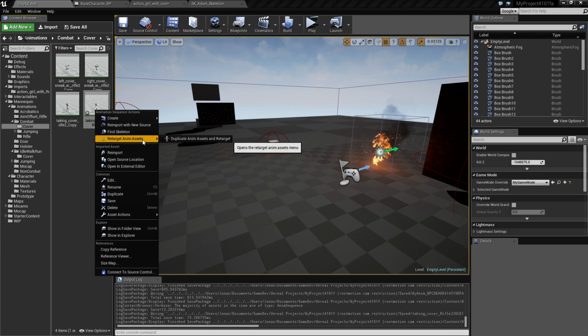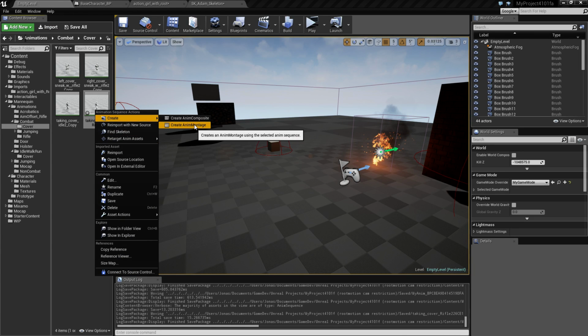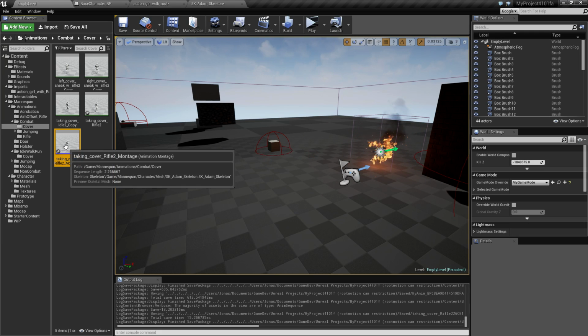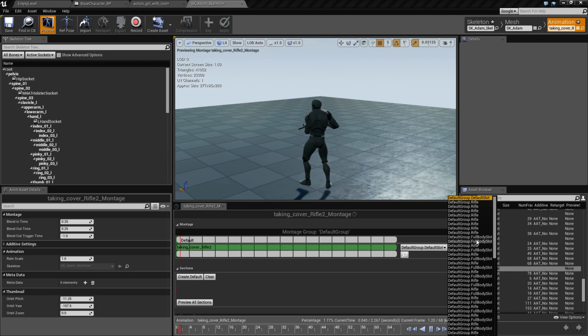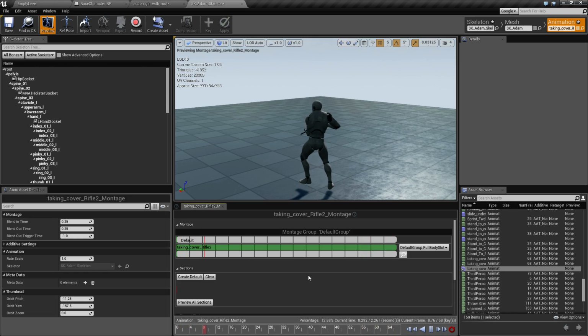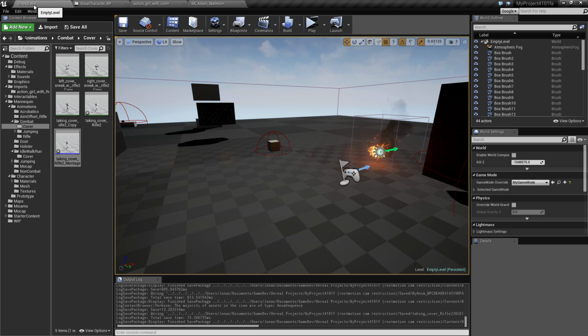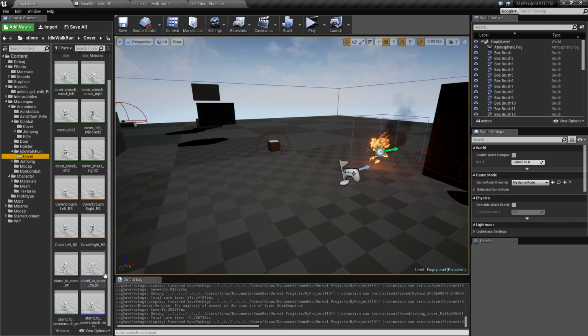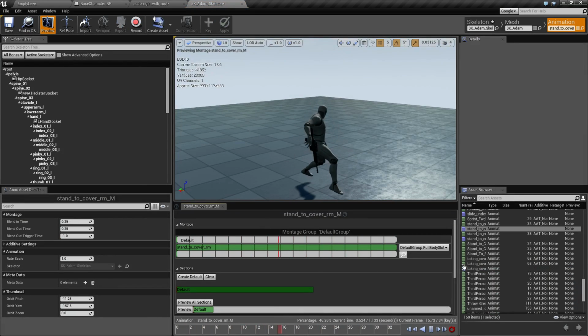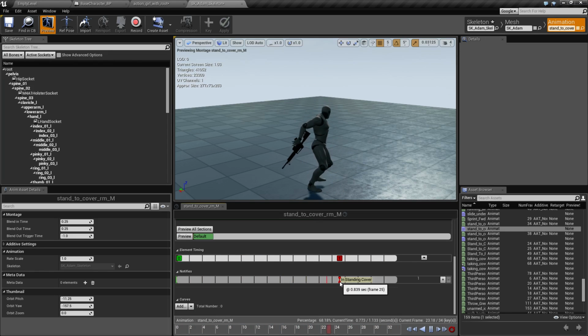So right click here and we can create an anim montage for this one, and make sure to pick a full body slot for this one. And one thing you may or may not remember, on the stand to cover root motion montage here, we have an anim notifier saying in standing cover, which we use to signal when we change movement state. So we need to fire this one also just somewhere in between.